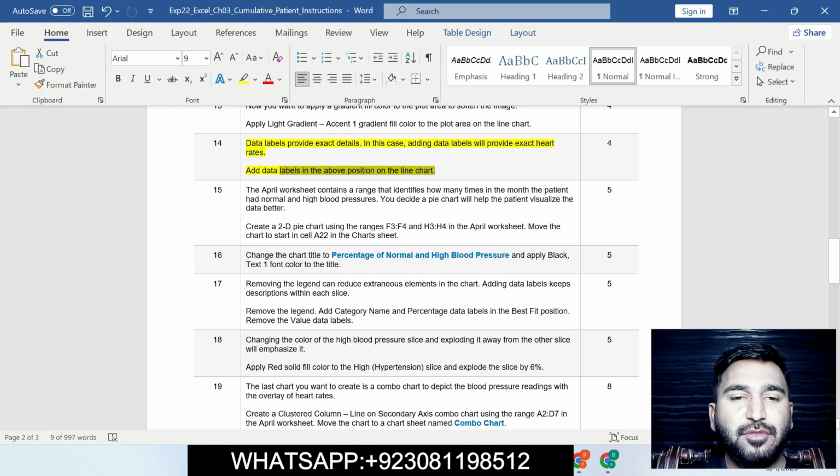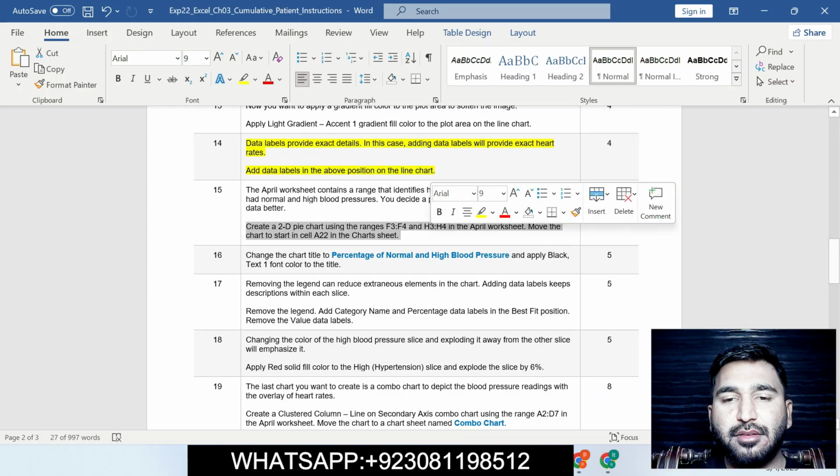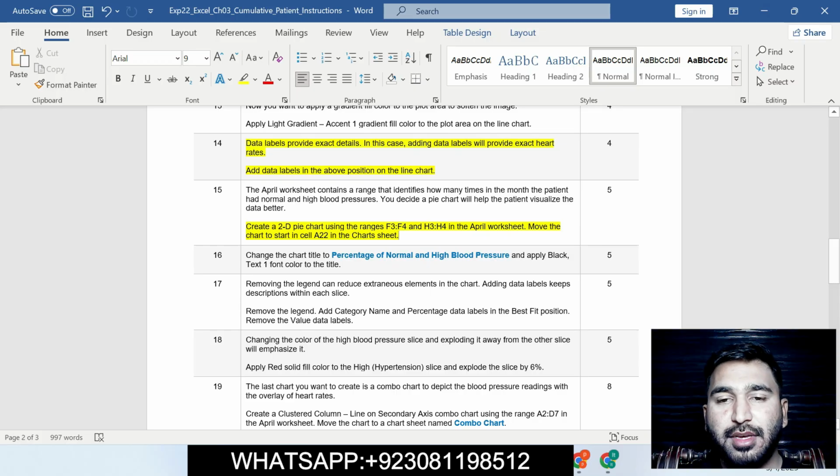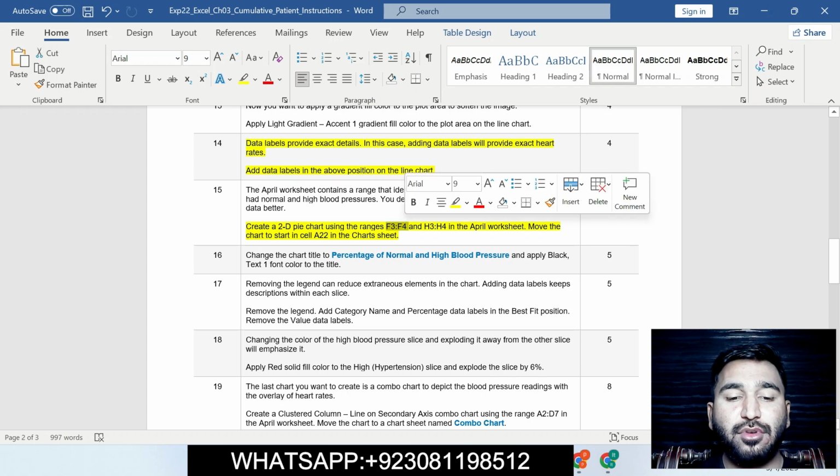Now moving on to question number 15. Question number 15 is to create a 2D pie chart using the range F3 to F4 and H3 to H4 in the April worksheet. Move the chart to start in A22 in the chart sheet. Basically in this question we will have to create a 2D pie chart using this range F3 to F4.